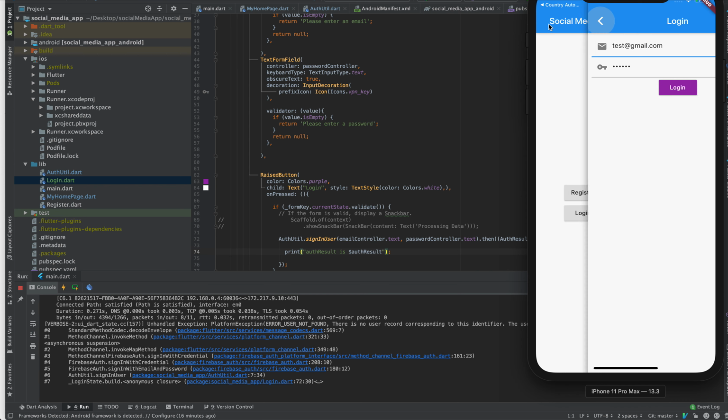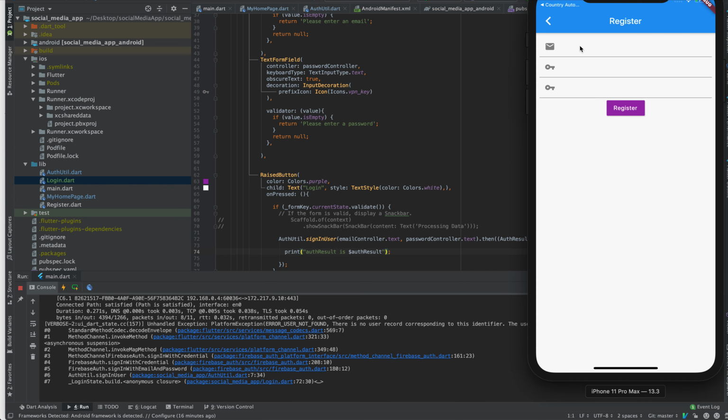So let's just register another user real quick. I don't remember what that was. It's fine. So Chris Test. Maybe that's what it was. Chris Test at Gmail. I don't know.